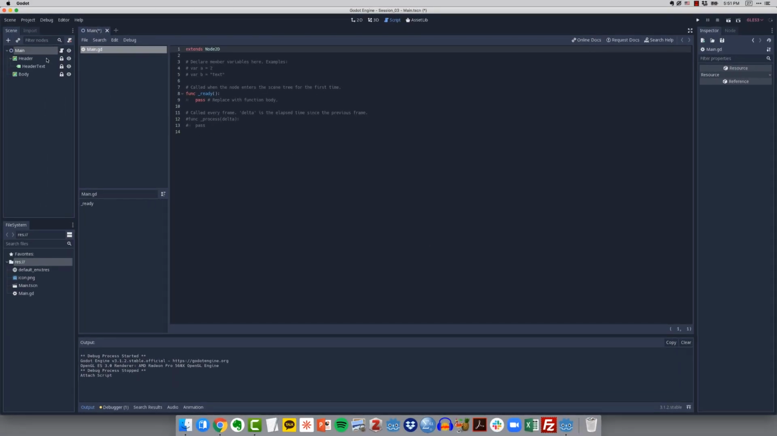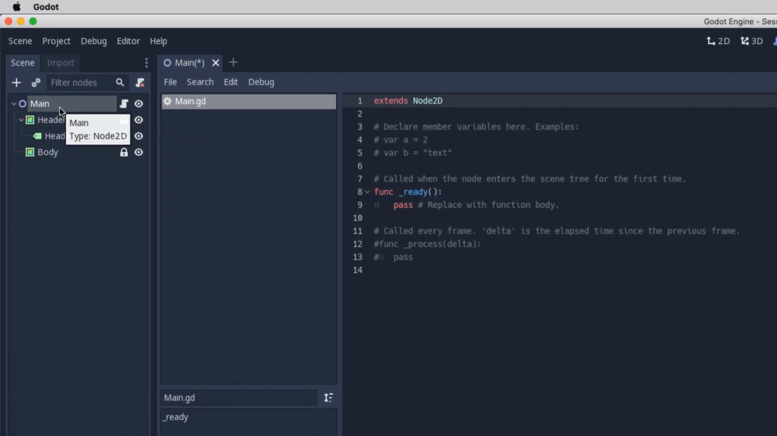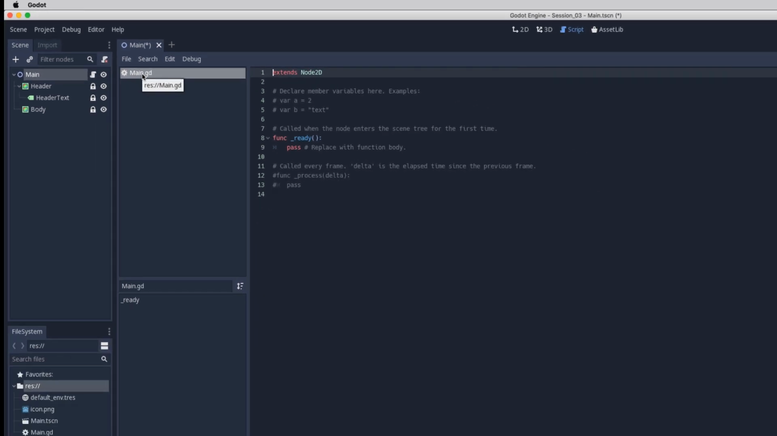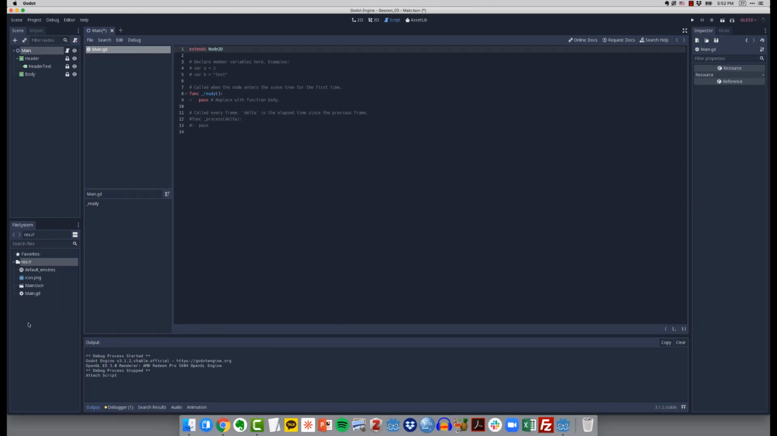Now, because my root node was called main, by default, the Godot engine has given this script the name of main.gd. Now, the .gd extension simply means we're using the Godot scripting language. Importantly, what I want you to recognize is that because this was called main, it's automatically given this script the name main.gd. And if I look down in my file system panel, I can see that file is located right here. It has the little gear icon.